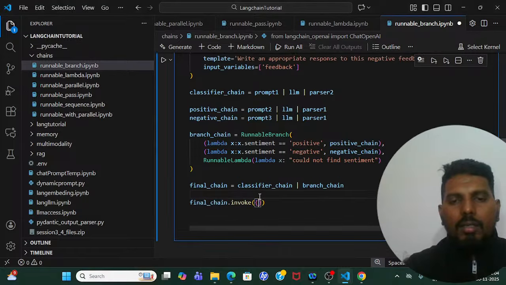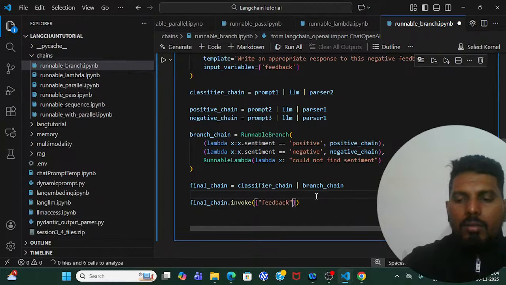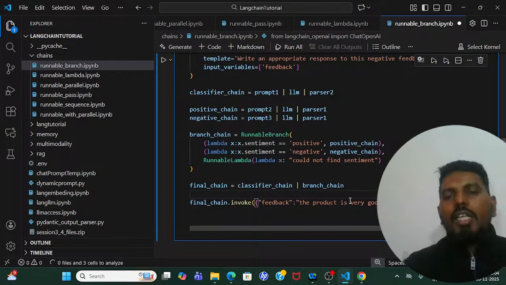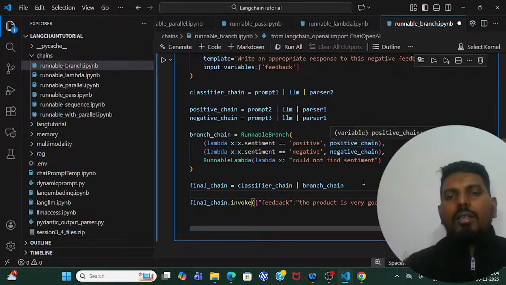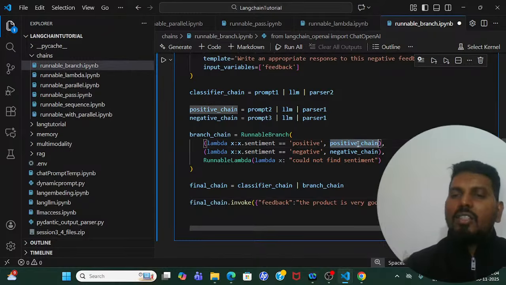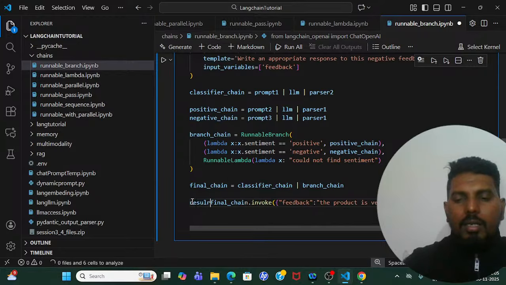here. Let me take a key feedback. My feedback is going to be, I'll write some general feedback. The product is very good. So we all know this is a positive feedback. I am expecting my positive chain to be executed. Correct. So let me store this output in the variable called result.